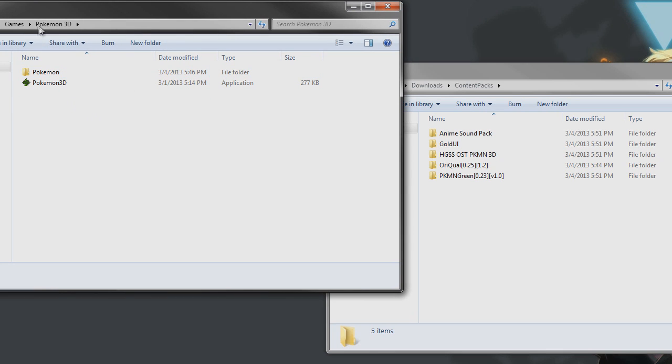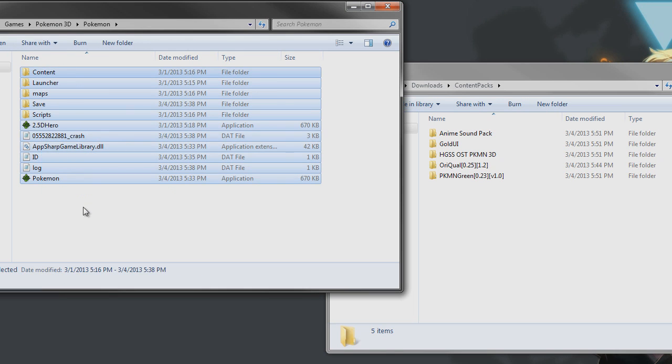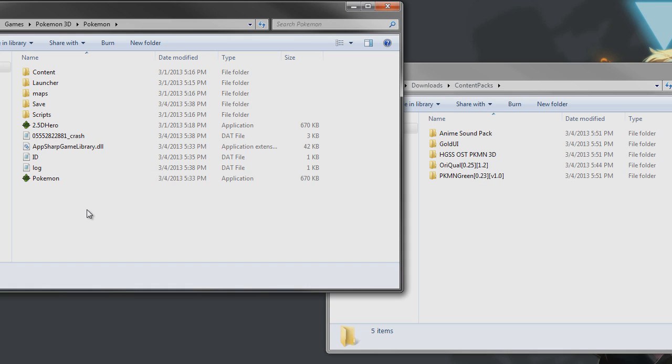And then over here, I have the actual Pokemon 3D installation folder, where we have the launcher right here, and then we have this little folder called Pokemon here. Now, it may be a little bit screwed up for me because I switched computers and I've been trying to get the old save file on here, but haven't exactly done so yet. But it shouldn't matter, it should look a little bit like this for you guys.